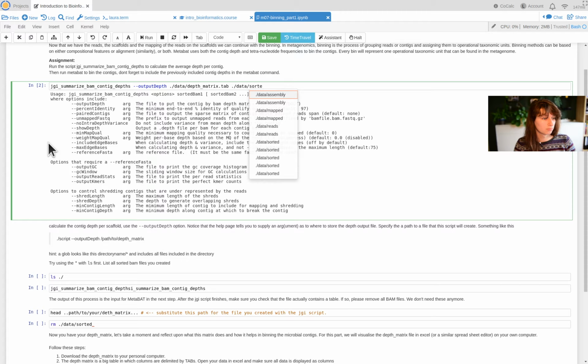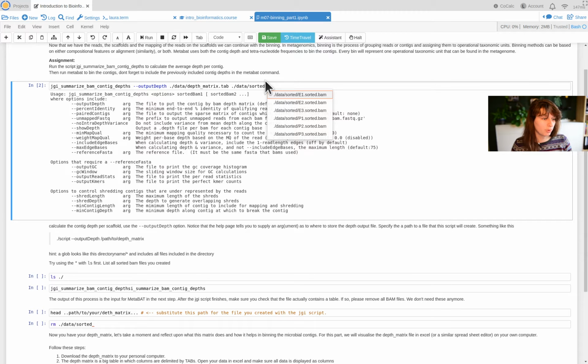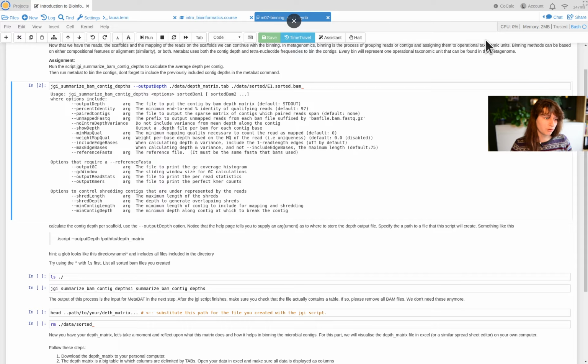And then we have data/sorted/ a whole lot of BAM files, and I could now put these in one by one, but that's not very convenient, so what I'll do is use a wildcard like this. So this will take every file in the sorted directory that ends with sorted.bam.